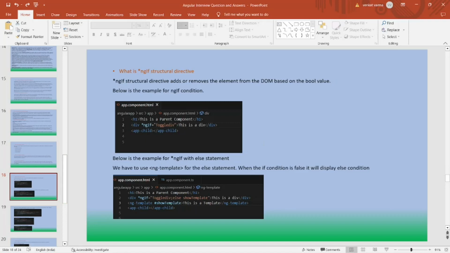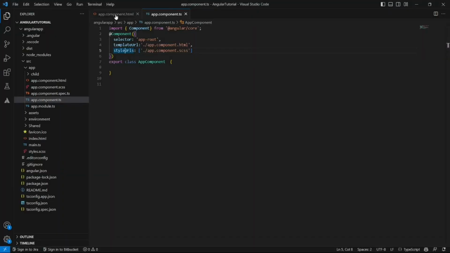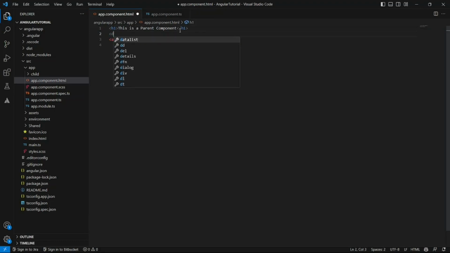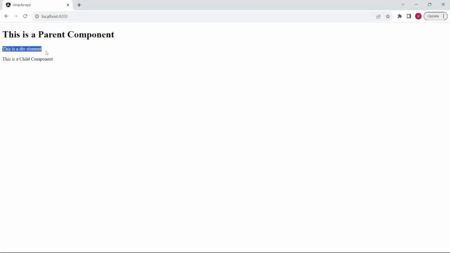What is ngIf structural directive? The ngIf directive adds or removes the element from the DOM based on a Boolean value. So I will show an example for ngIf condition. First we have to go to the HTML file. Here I will create one div element. After this I will go to the browser. See, this is the div element. Now I will hide this div element based on a Boolean property.